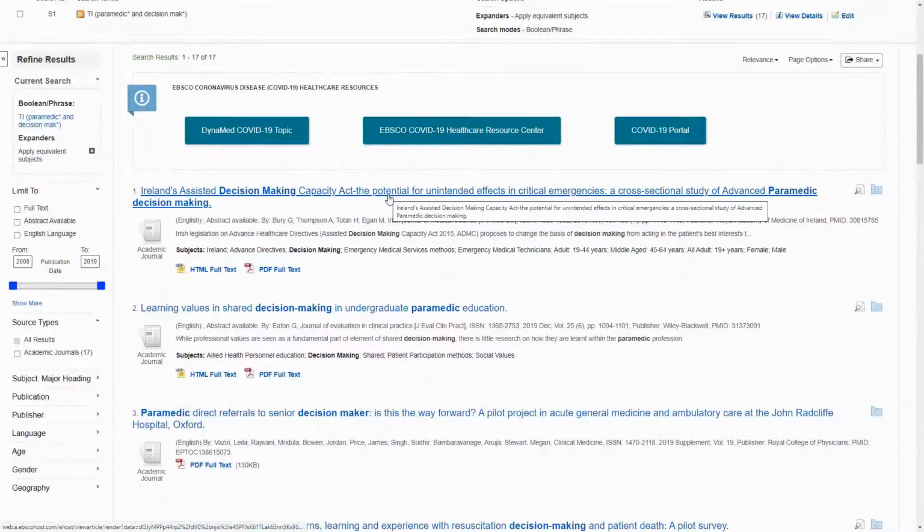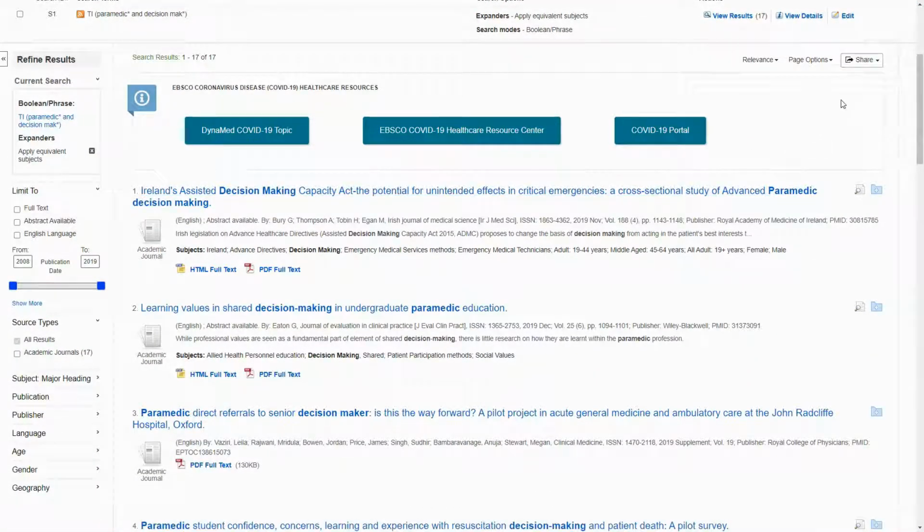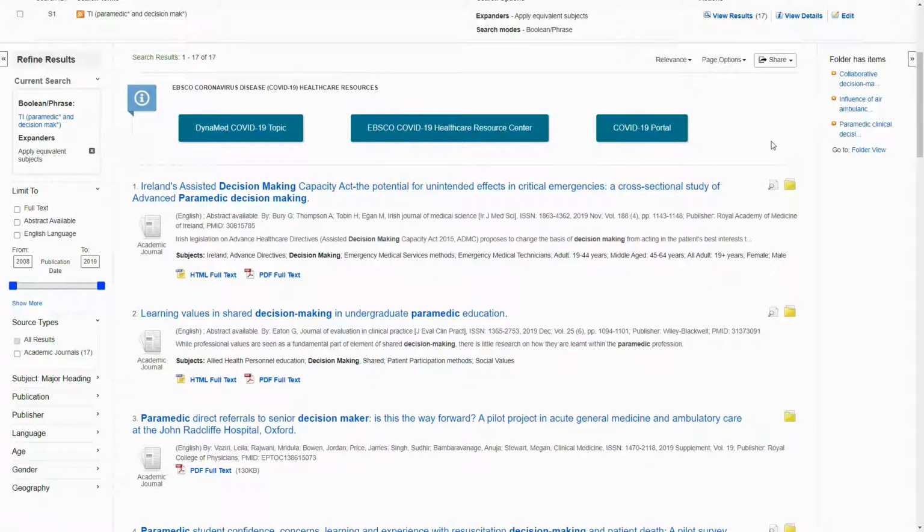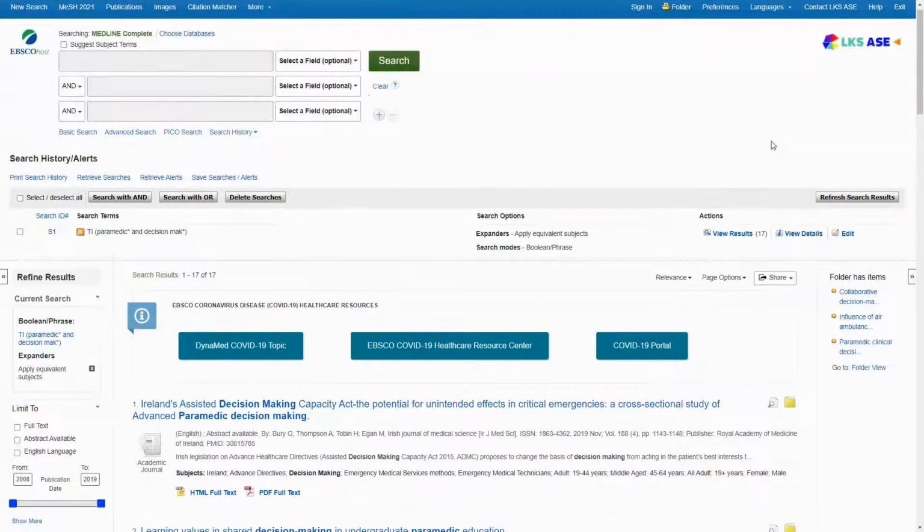If I go to the Share button in the top right of the screen, I can then share all of those results to the folder. If we go back to the folder now, you'll see that it now contains the results I just searched and saved.